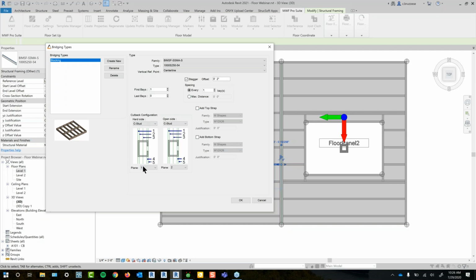And lastly, it's the same type of cutback configurations. So depending on if it's hitting the open side or hard side of the joist, if it's hitting the open side, we've got that cut back to plane 2. If it's hitting the hard side, it should sit on plane 1 so it doesn't run through your joist.